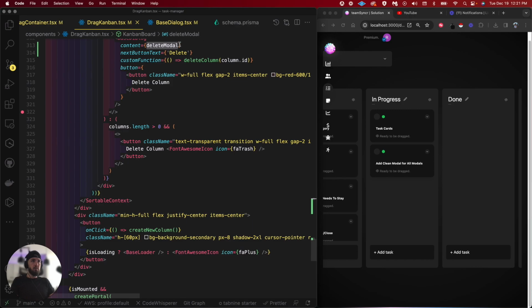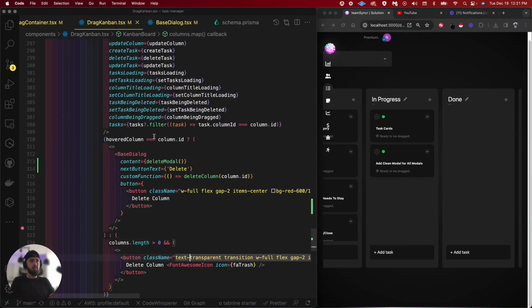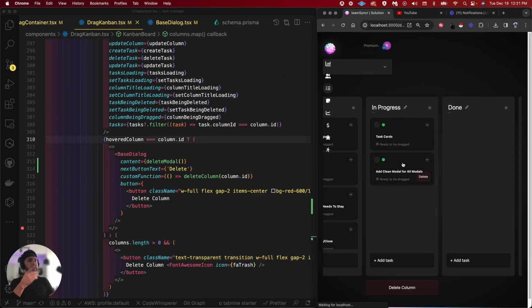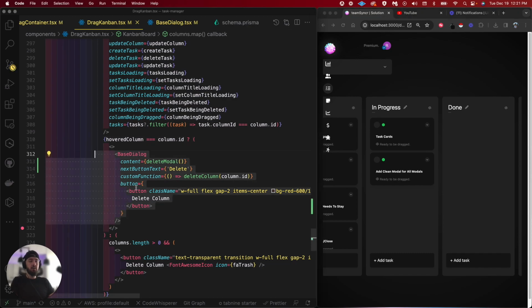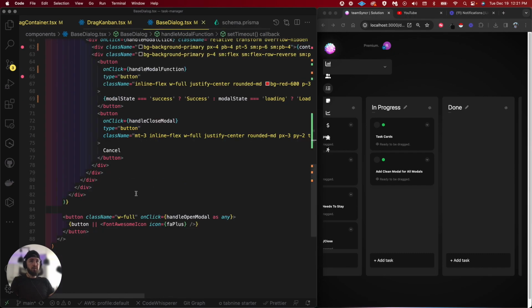So maybe I need to invoke it potentially. Oh, that's all it is. Okay, boom. So there it is. There's our content. Perfect. And then that way, now we can wrap the task card. We could use the base dialog component. This is going to make sense, guys.